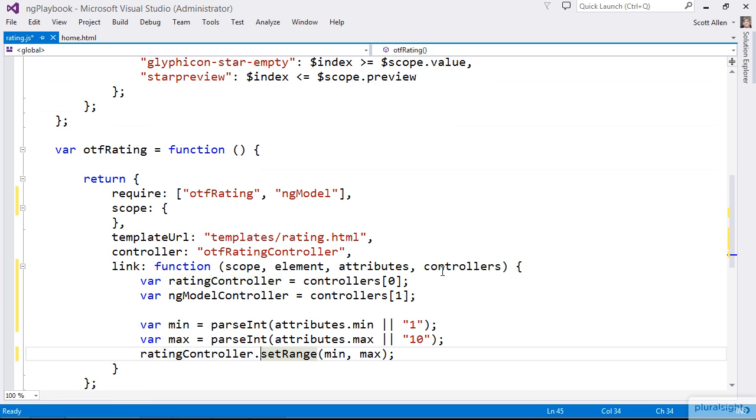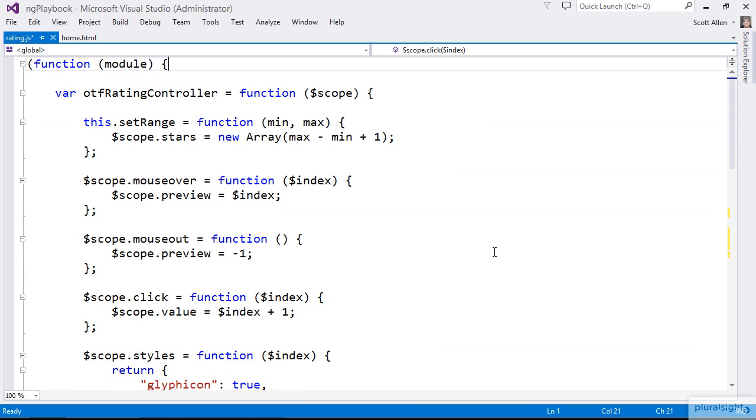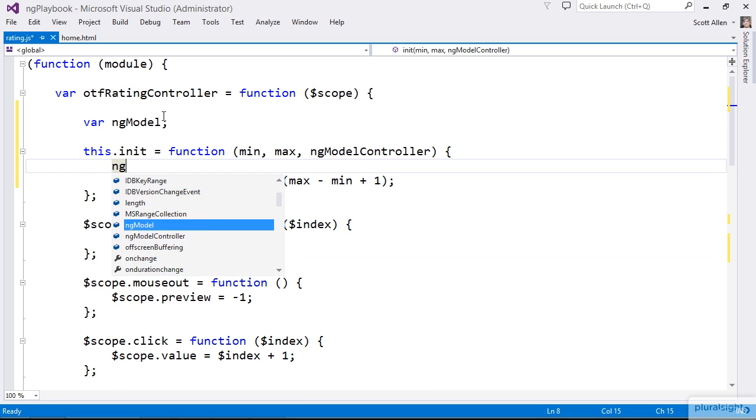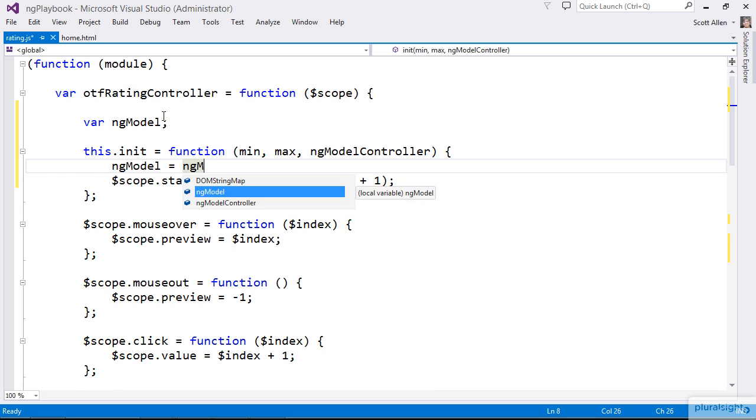And I need to get ngModelController into my rating controller. So it might make more sense to call this something like initialize instead of set range and pass in ngModelController. So now let's make changes to the code above based on those changes. Instead of set range, I have an init. This will take ngModelController. And so that I have access to that throughout all the other methods that I have defined here inside of the constructor function for the controller, let me just declare a local variable ngModel. And I will say that ngModel equals ngModelController.